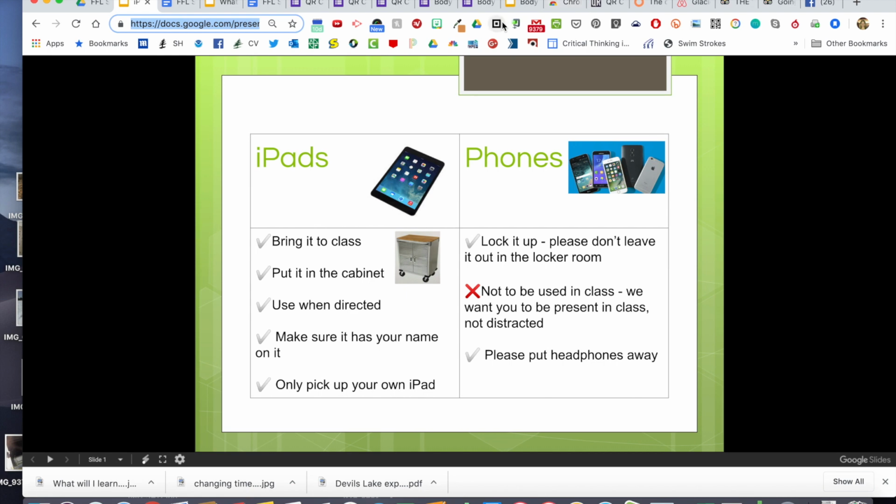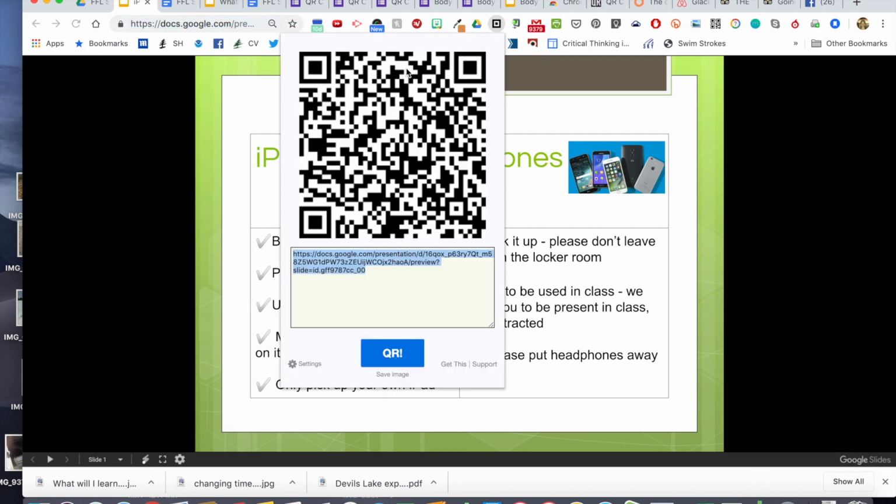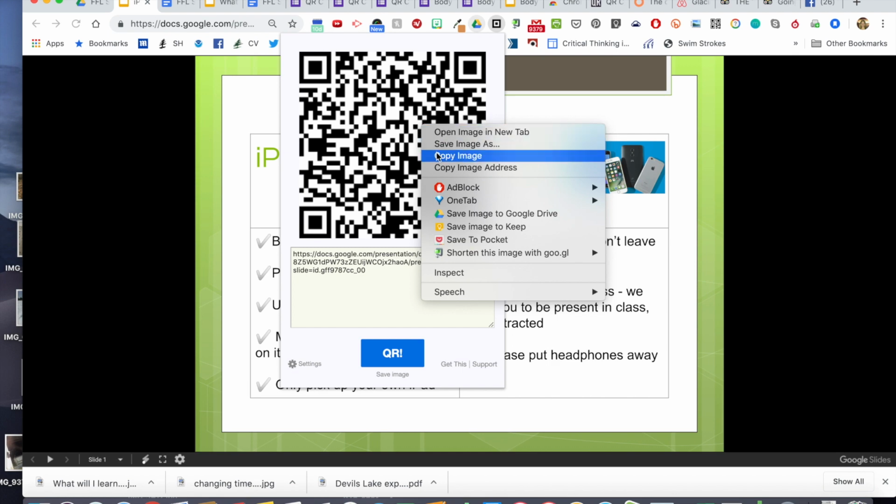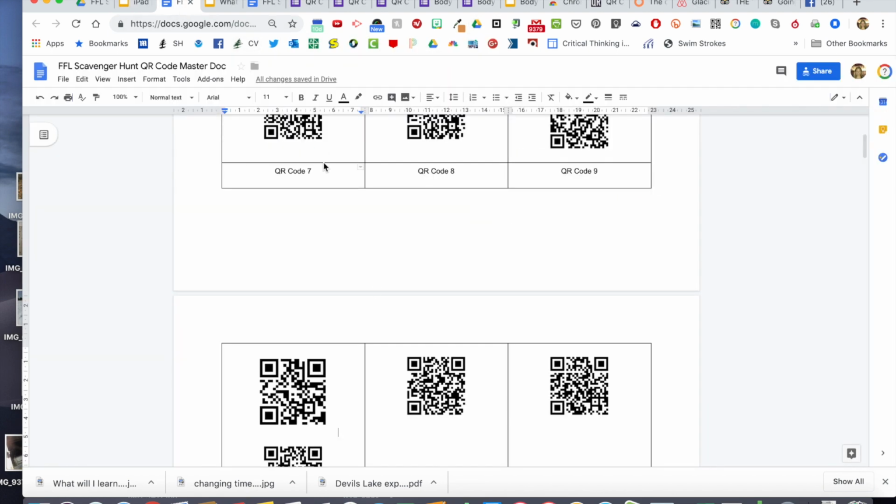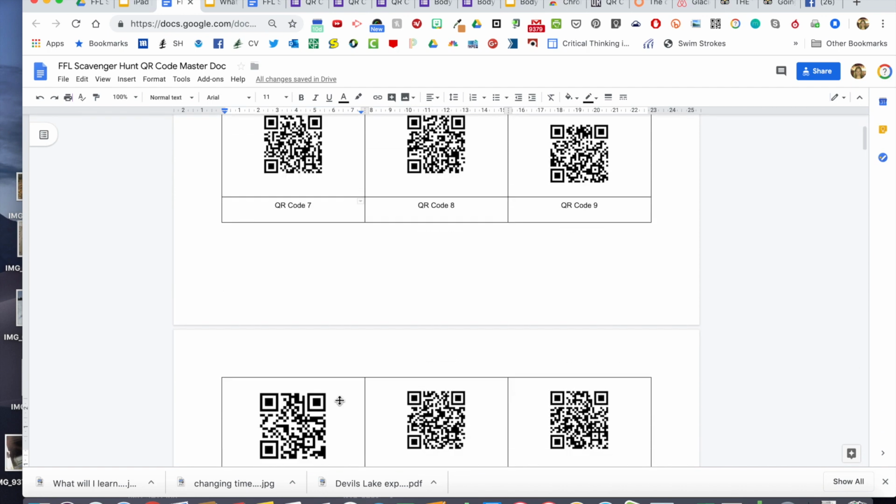Now there is one other way that you can make a QR code. Chrome extensions, all these little symbols I have up here are extensions, which means I don't have to go to another website. This one here, the quick QR code generator, same thing. If I click on that, it will give me a QR code, and again, I can copy it, go back to my document, and then paste it in there. So I've got my QR codes in the right place.